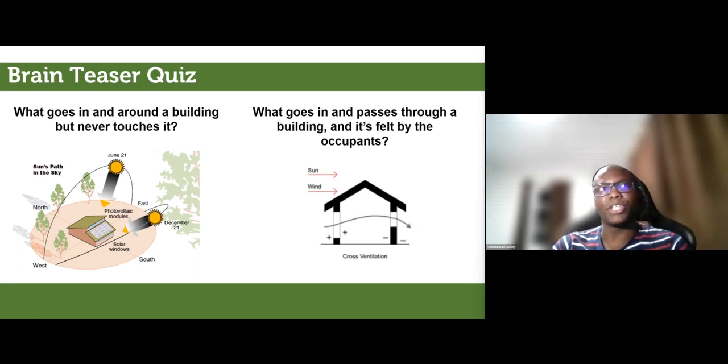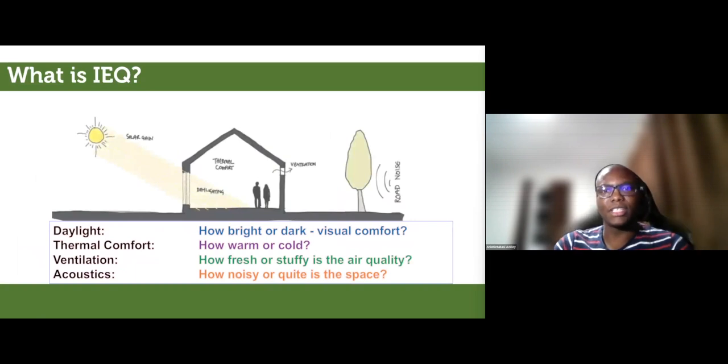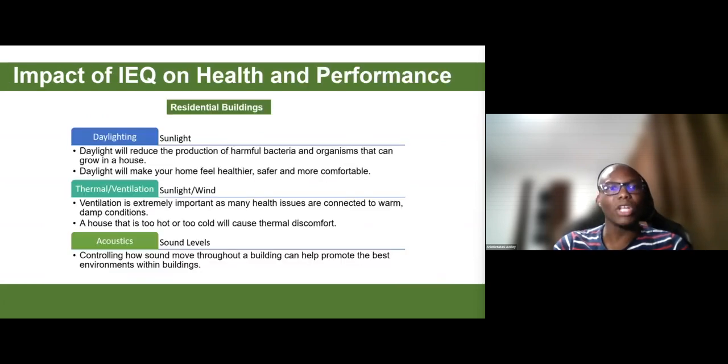This takes us to the definition of IEQ. IEQ refers to the conditions inside the building that promote the comfort, health, and well-being of the users of that building. There is a growing number of studies that have shown that daylight, thermal comfort, ventilation and indoor air quality, as well as acoustics, are the 4 key elements that impact the quality of the indoor environment. In homes, good daylight could improve one's mood.